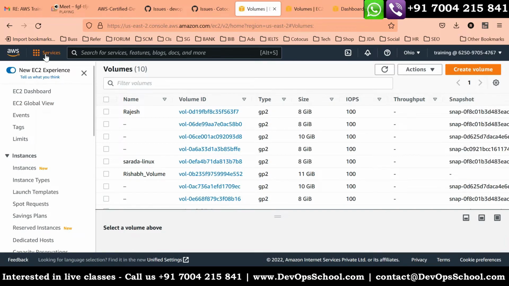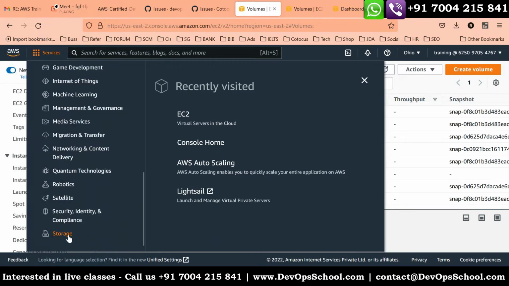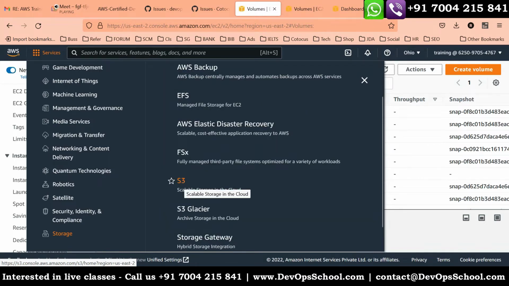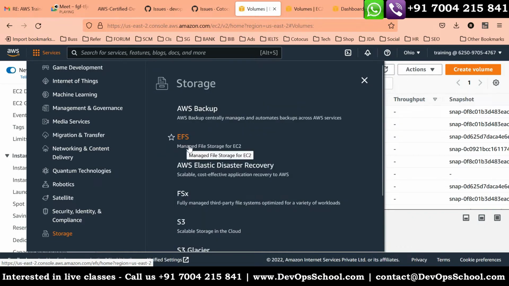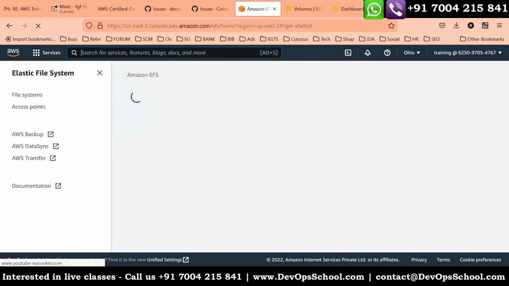Now I'm going to show you EFS. EFS is a part of storage. So if you go to storage and click on it, here you see we have Backup, EFS, Disaster Recovery, S3, which is the next topic, FSx, Glacier, and Storage Gateway. Many options are available in today's AWS console. Right now, it's this one, EFS, managed file storage for EC2. I have clicked on it.